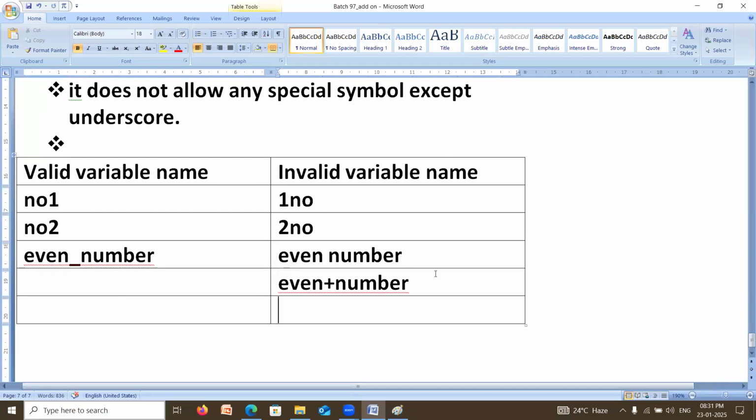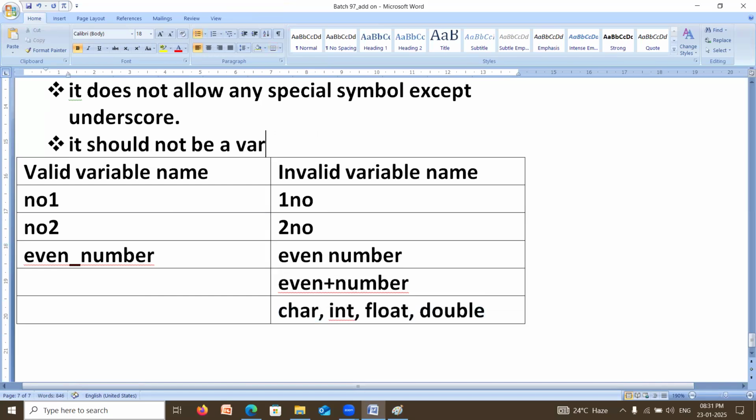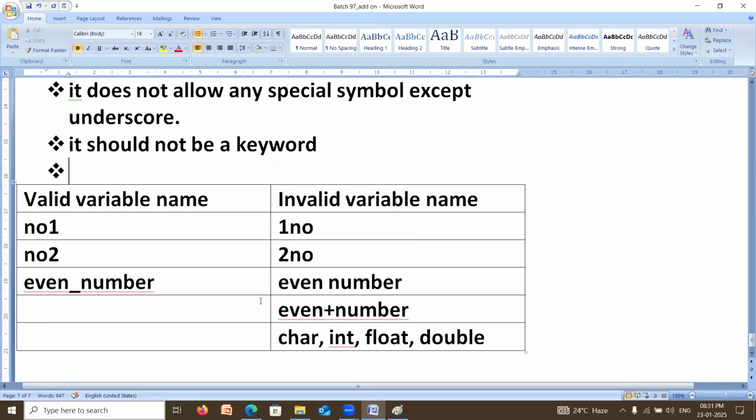You cannot use a variable like character, integer, float, double. Why? Because all these are names of the data types. These names are already defined. These are called keywords. You cannot use a keyword as a variable name. So it should not be a keyword.